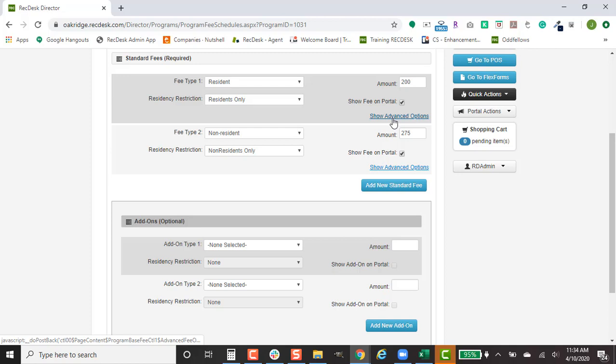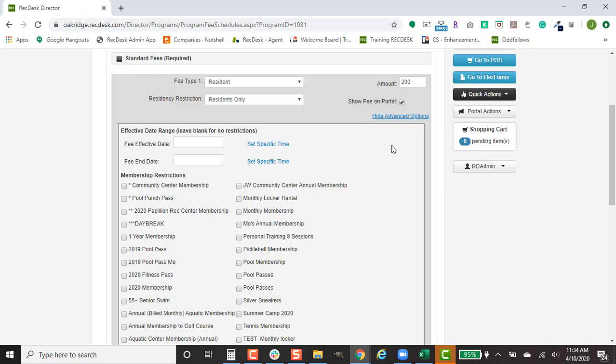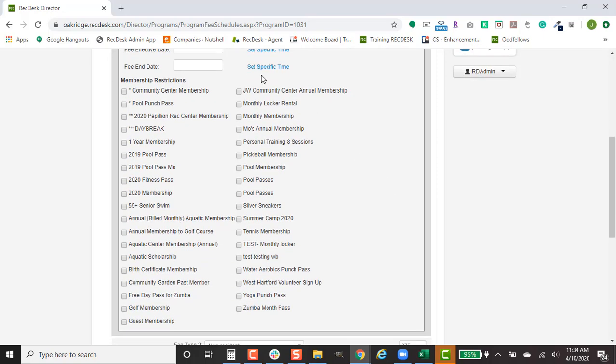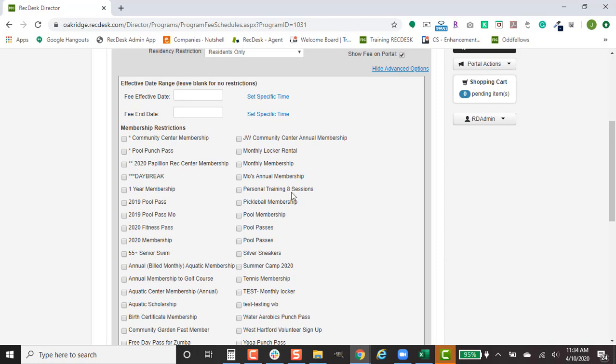Now, for some of you who have early bird fees, discounts in the very beginning, or maybe you allow your residents to register before your non-residents, if you hit Show Advanced Options, you can select an effective date range for when that fee will be visible on the community site. You can also restrict by memberships here. So for those of you who do swim lessons and your pool memberships get a discount, you can check off the box for the specific membership that would get a discounted rate. And unless they're included with an active membership, they will not be able to receive that discount.